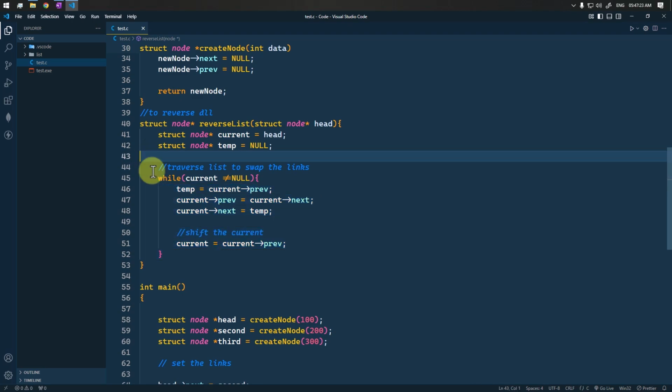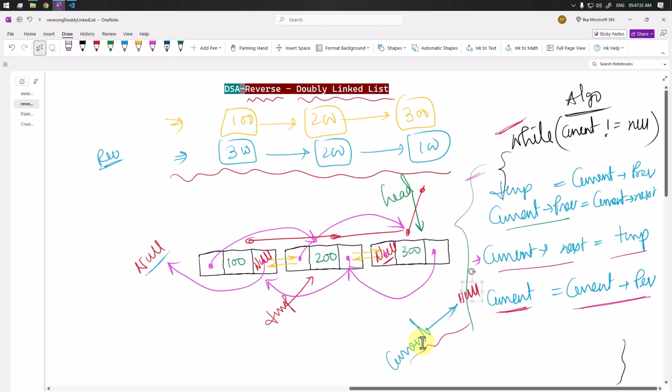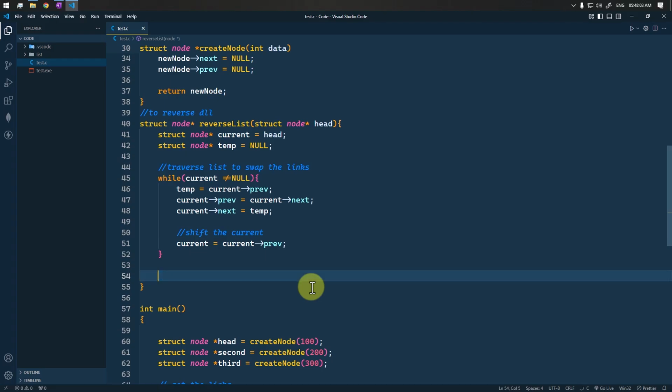So we have to repeat this process until the current pointer becomes null. So when this becomes null, that means the whole list is reversed. So now all you have to do is move this head pointer from the first node to the last node, which is temp prev. So this last node is temp prev. So here we're going to shift the head pointer.